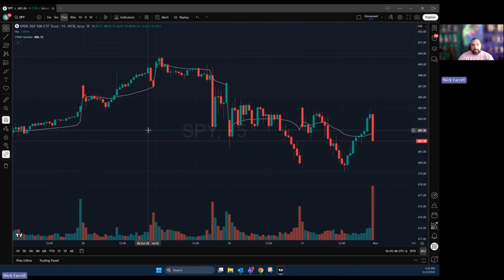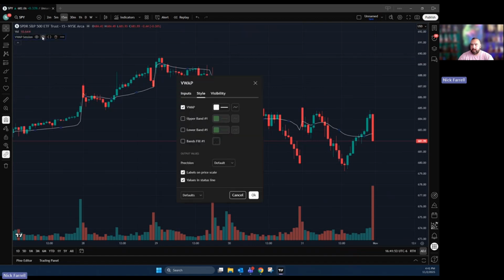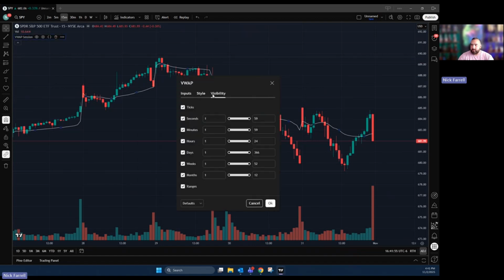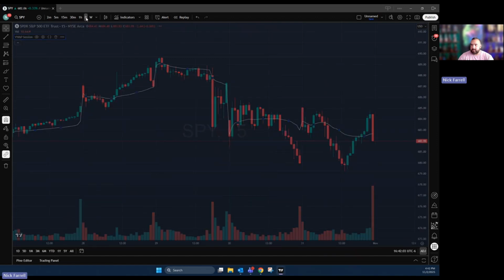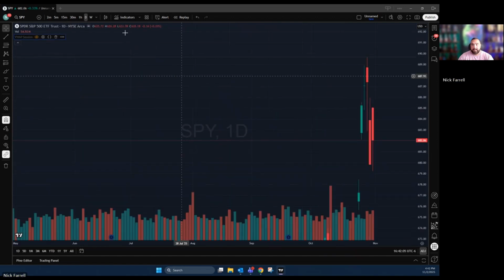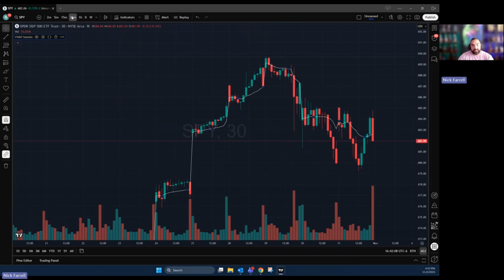Now, like I said, this is an intraday tool, but this is one that I find extremely helpful and something I only use intraday, not on the higher time frames. So what I'll do is I'll come over here and turn this off for these higher time frames because I don't want to see it on here. I only want to see it inside the day. If I go back to the daily, it's gone. If I change back to a 30-minute chart, it's there.